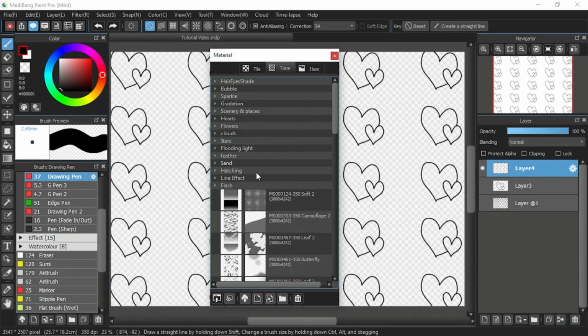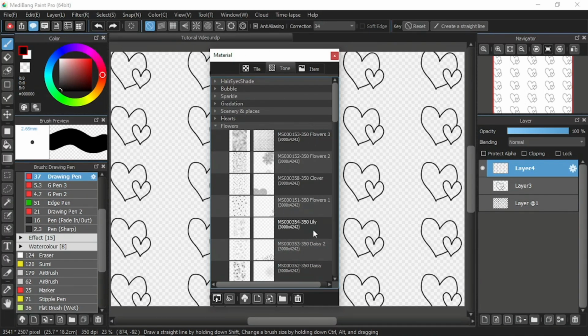Like mine here, I have lots of tone materials saved, and I group them into folders. So if I want to use the flowers tone, I can straight away browse through my collection here. Okay, I encourage you guys to organize and tidy up your material collection too, especially if you're going to be using it often like I do.